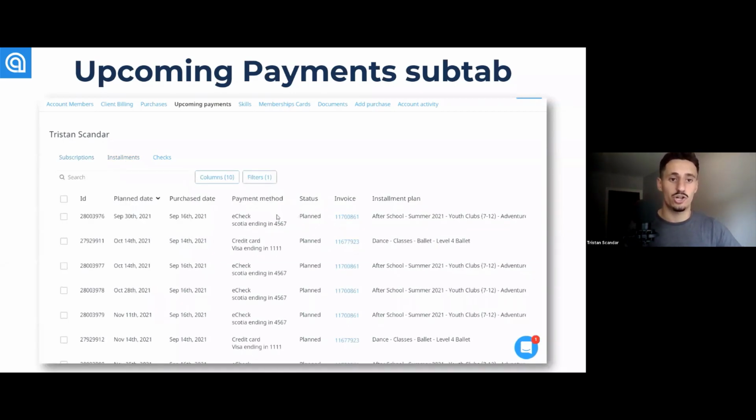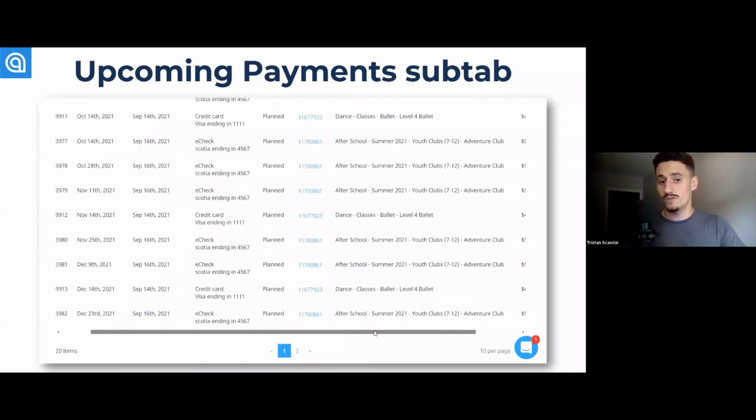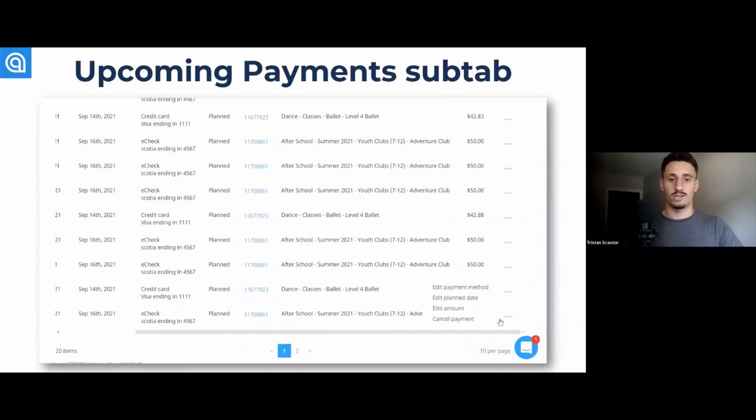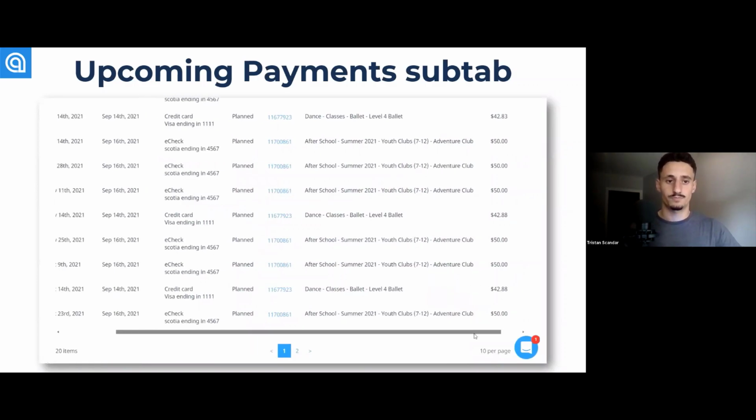Next, in the installments menu, you can see that both eChecks and credit cards will be listed, and you can always look at all the information. So you have the plan date, the purchase date, the payment method, and even the installment plan of that specific installment. You can always mass edit your installments by selecting them and then clicking on the three dots. You can change the payment method, the plan date, the amount, or cancel the payments. You can also do the same thing on an individual transaction or an individual installment rather by clicking on the three dots on the right.